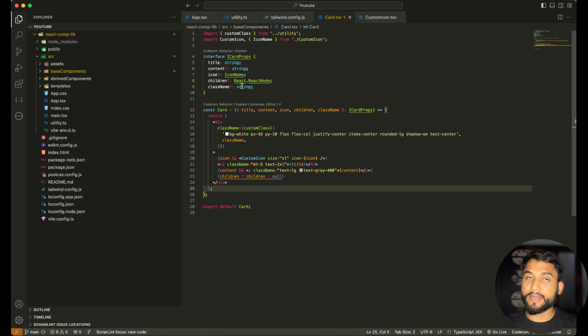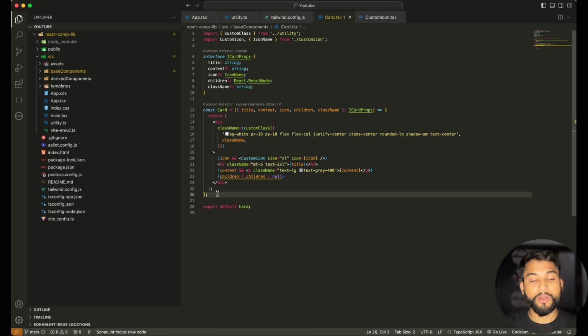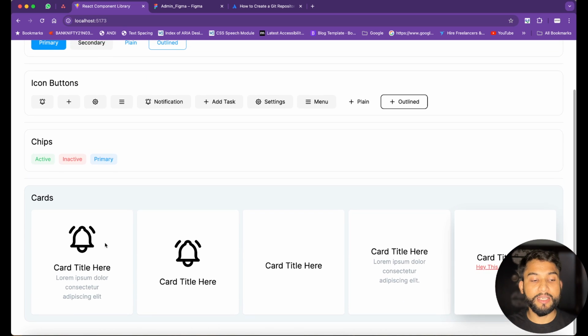For extending the UI, they can extend the card UI with the class name. Whatever class name they provide, it would be extended. But what we're gonna do is split this particular card component into three parts. First would be the header, and the middle one would be the content itself or the children, so whatever they want to add, they can add. And the third one would be the footer component.